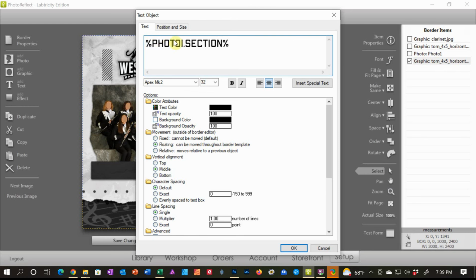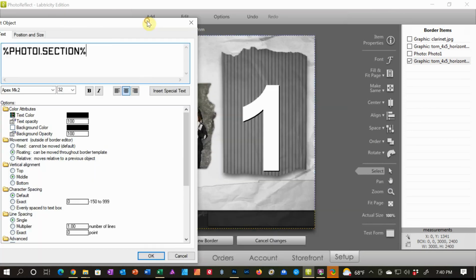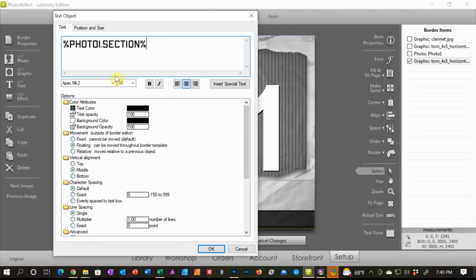And you always put percent signs around the text if it's variable text. So dot section is the heading in my CSV file for the name of the section, like trumpet or clarinet or whatever. So I put a dot section in here. And again, it's photo 1 because I'm referencing this photo right here. If I had 2 photos in there, then you might have photo 2 for some reason.